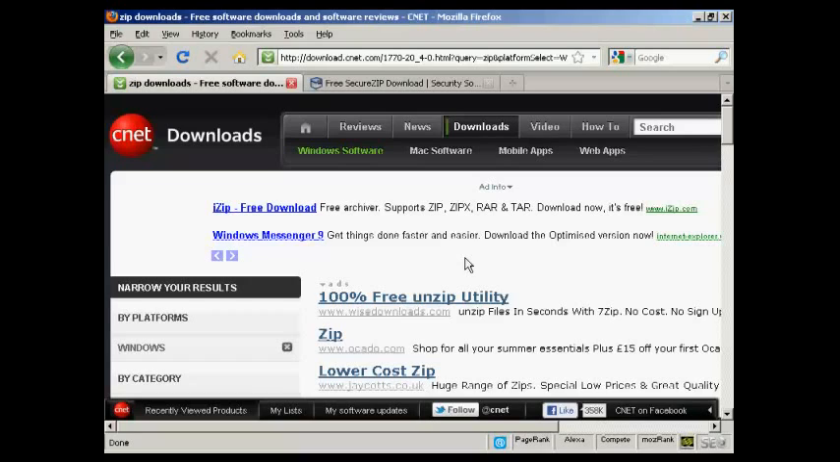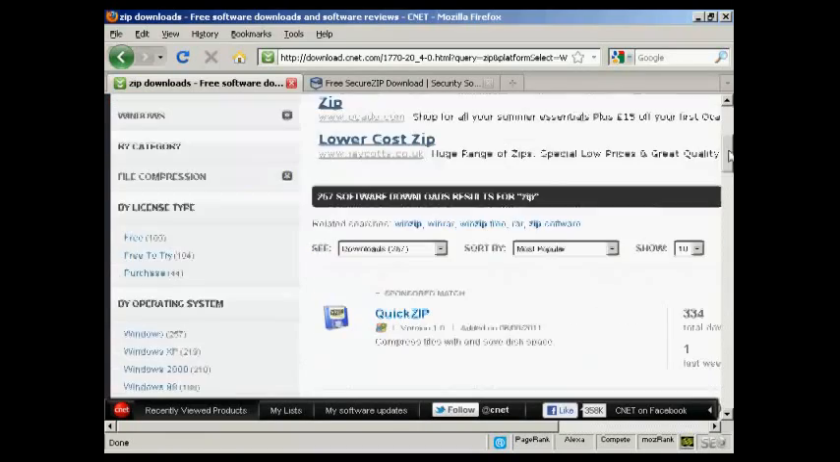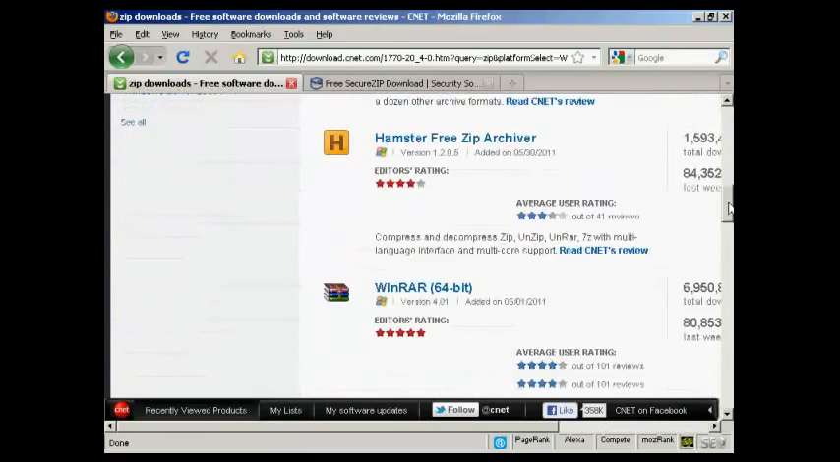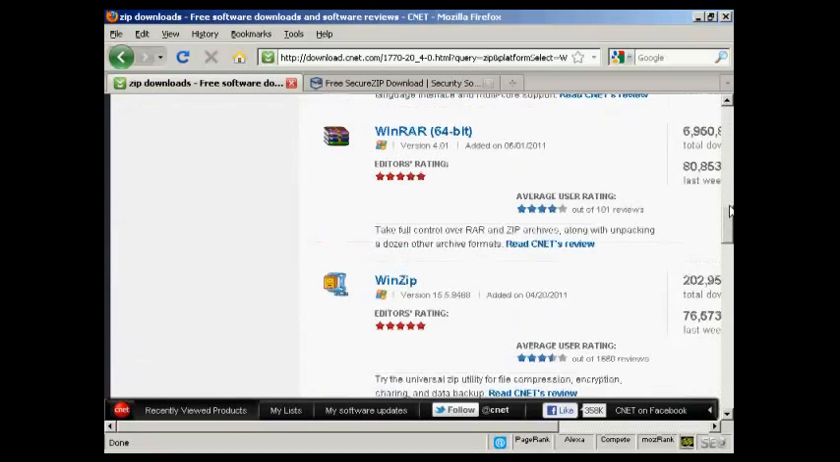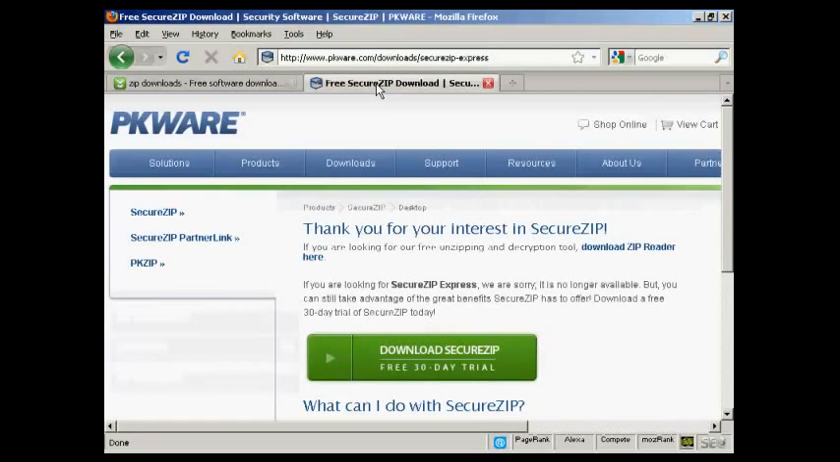Now, there are lots and lots of different programs that you can use to create zip files, and if you come to this website here, download.cnet.com, and do a search for zip, you'll find there's a whole lot of different ones. Some are free, some you have to pay for, some have free trial periods and so on. The one that I like to use is this one, which is SecureZip, which you can download from pkware.com. It's not free anymore, but you can get a 30-day free trial. And the thing that I like most about it is it's very easy to use.